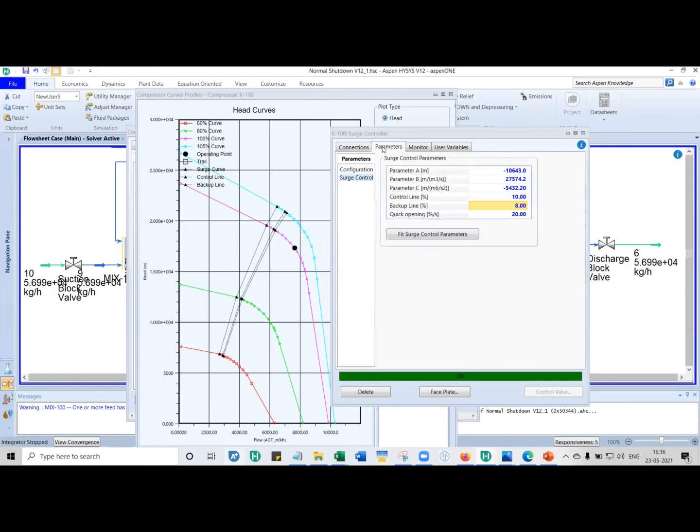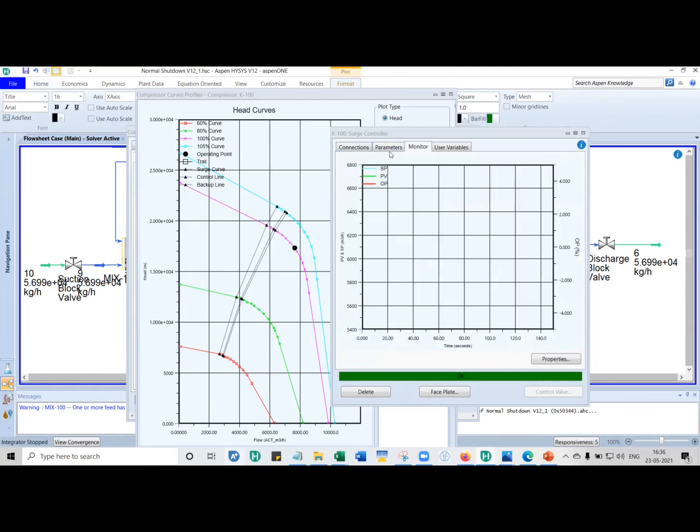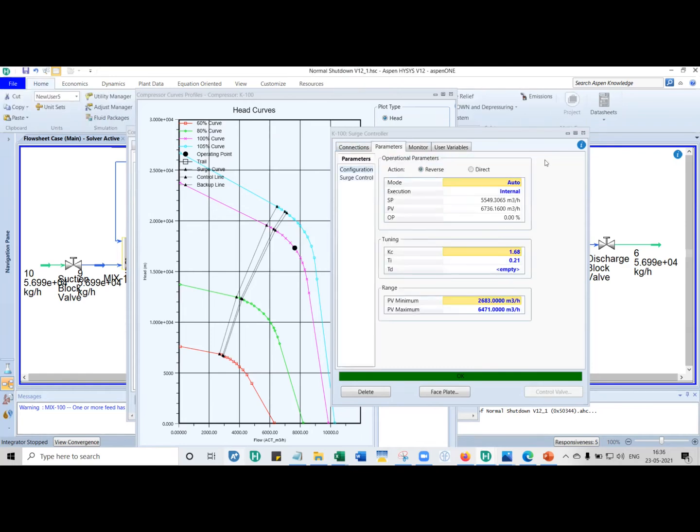Next, who gets to decide whether this control line should be 10% or 8%? You have to take it from the manufacturer. Officially, it has to come from the manufacturer.